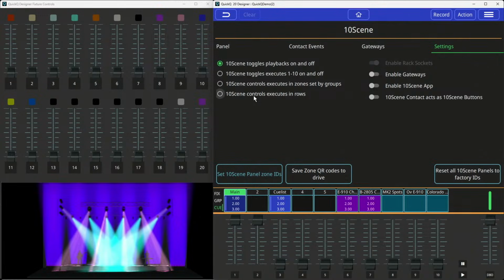We can choose what the 10 scene is controlling. So I can have 10 scene just turning off my 10 playbacks. In that mode, I only can turn 10 things on and off. They could be single cues, could be chases, could be cue stacks, but it's just toggling them on and off. It's literally almost like bringing the fader up and down. It's just toggling them on and off.